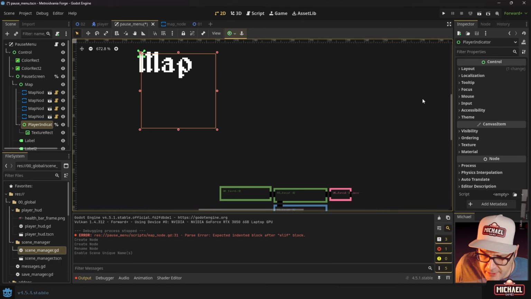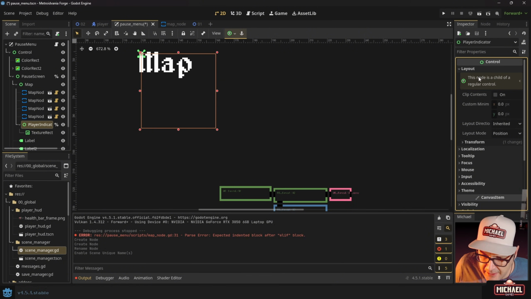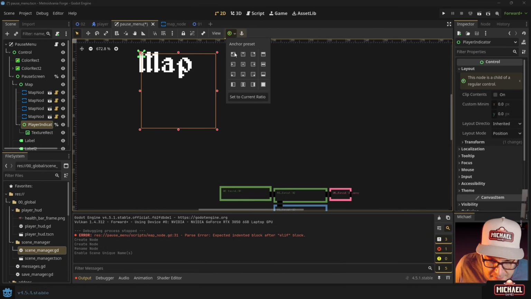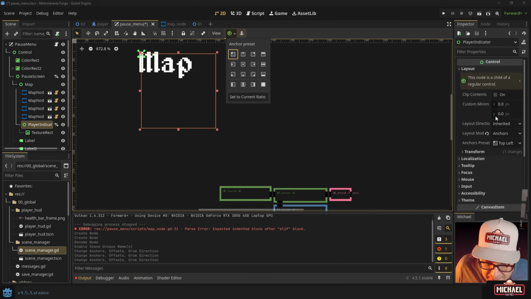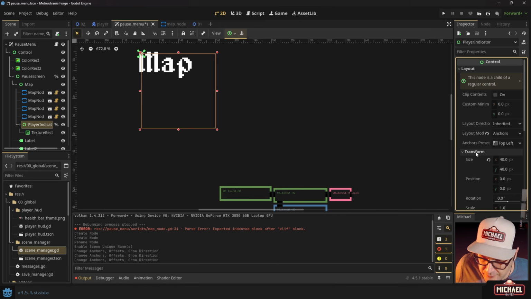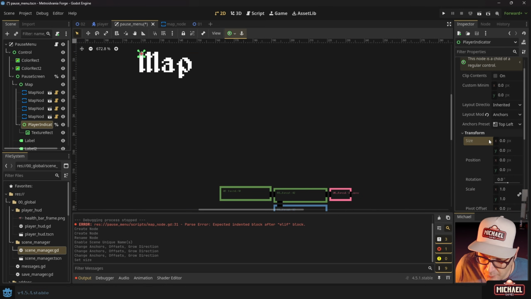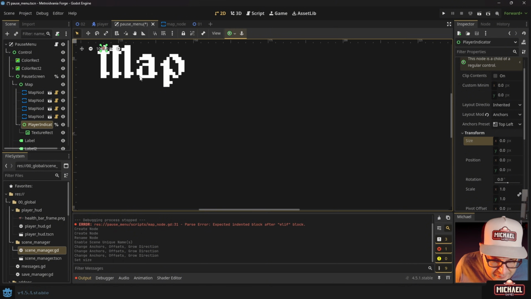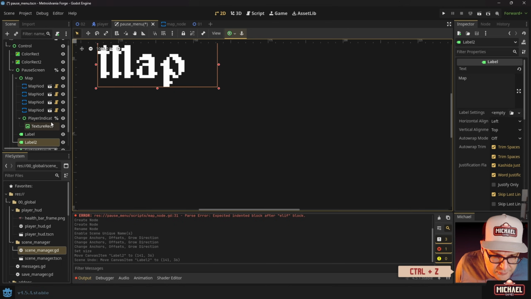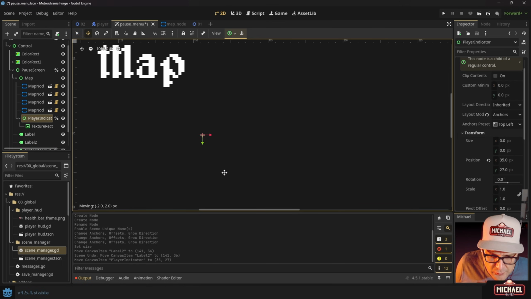Now I'm going to go ahead and resize this. I don't need it to be big. I'm going to anchor it to the top left. What's going on with the transform by default? It's got a size of 40 by 40. Let's just make it 0 by 0. Okay. And then I'm going to move this around. Doesn't really matter too much where it is. We're just going to position it here.